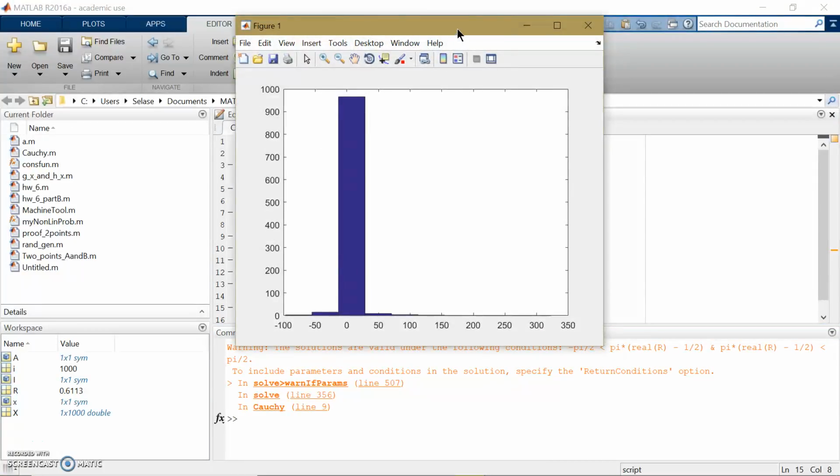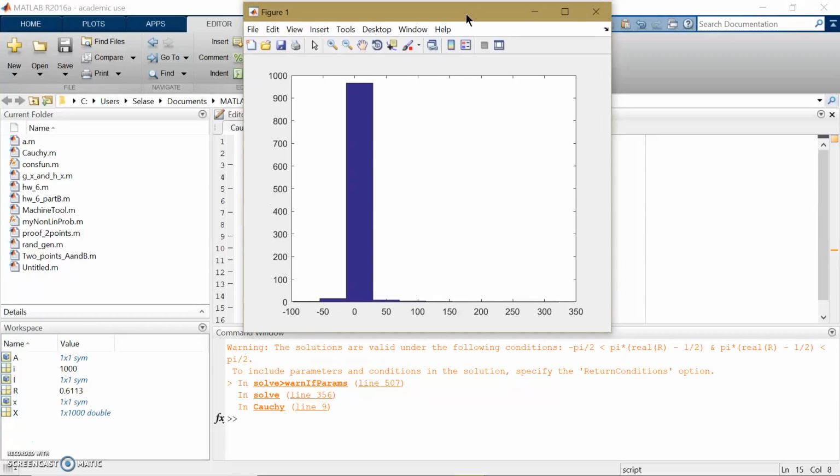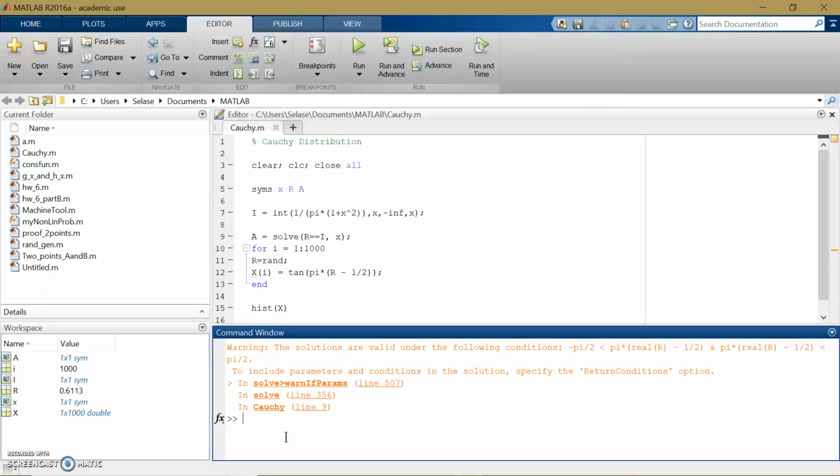Okay, so the first thing I notice here is a warning. Let's go ahead and read that. It says the solution is valid under the following conditions. Basically what this is saying is that we need to include our return condition option to prevent this warning, but our code will still run.